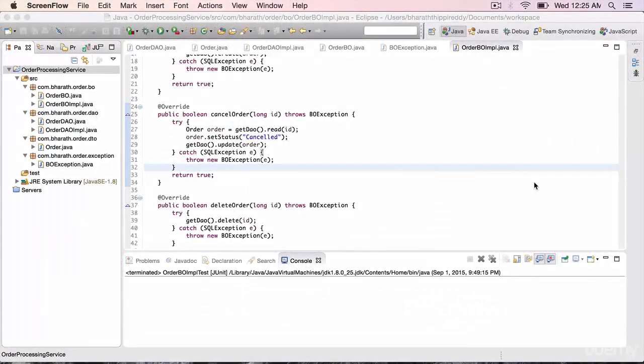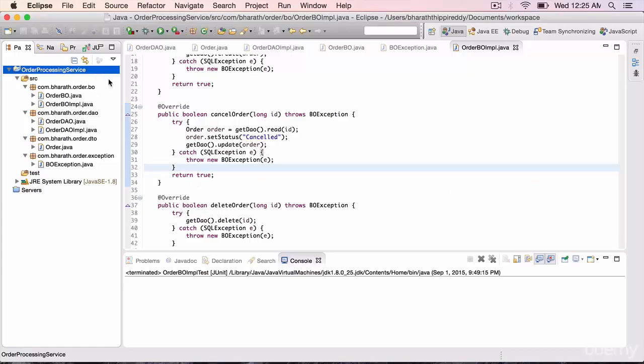In the previous lecture, we have created the order processing service Eclipse Java project. In this one, we will add the Mockito dependencies to this Java project by downloading them from the internet so that we can start our unit testing in the next few lectures.